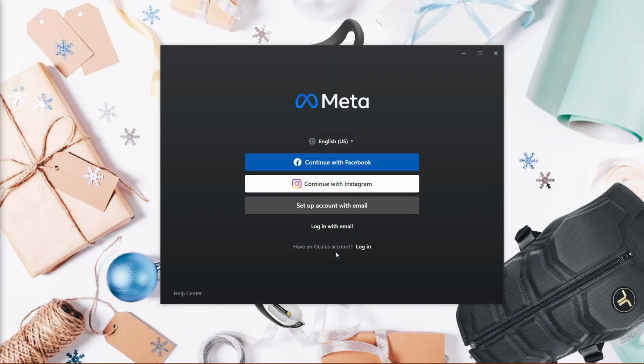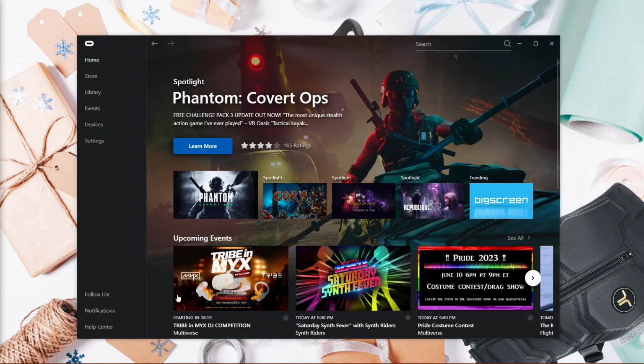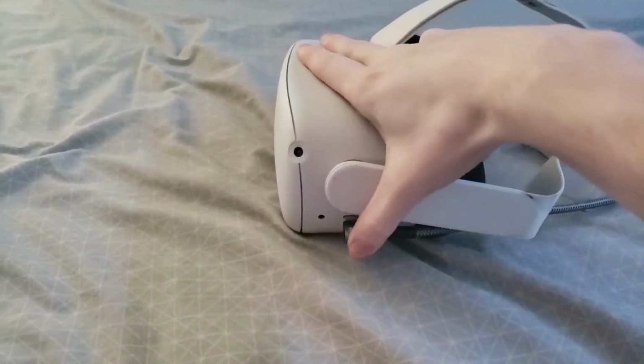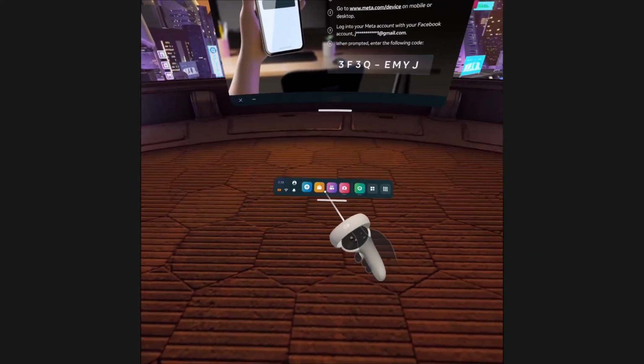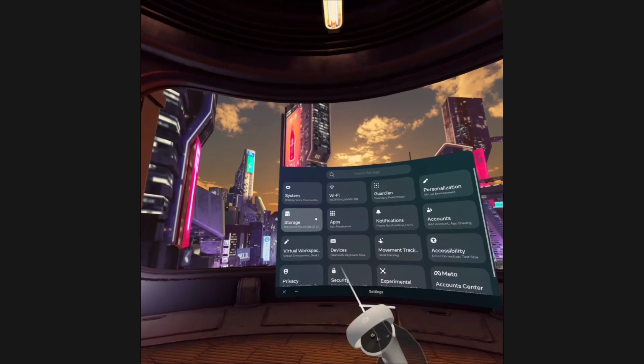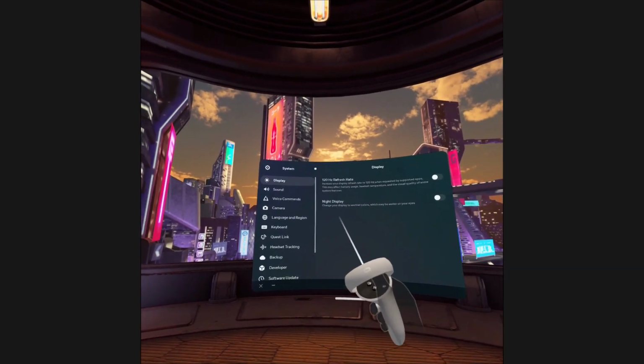Once it's done installing, go ahead and log in with whatever method you prefer. You should see the screen after logging in successfully. Now plug in the Link cable to both your PC and Quest. Put on your VR headset and go to Settings, System.